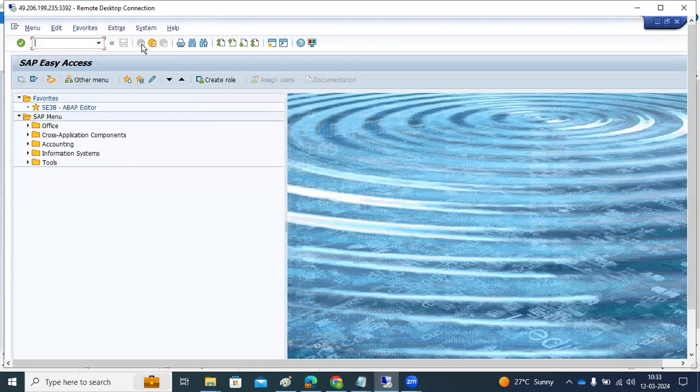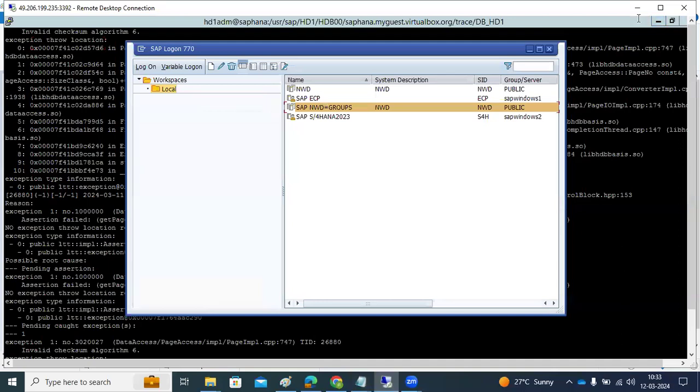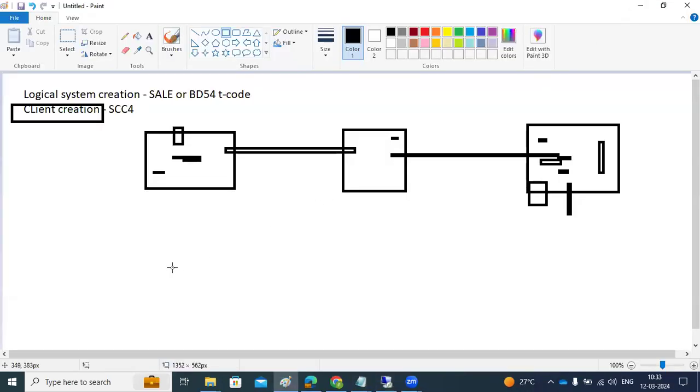So now you created the client. Fine, the client is created. Then how can we log into the newly created client? That is the big question mark here.